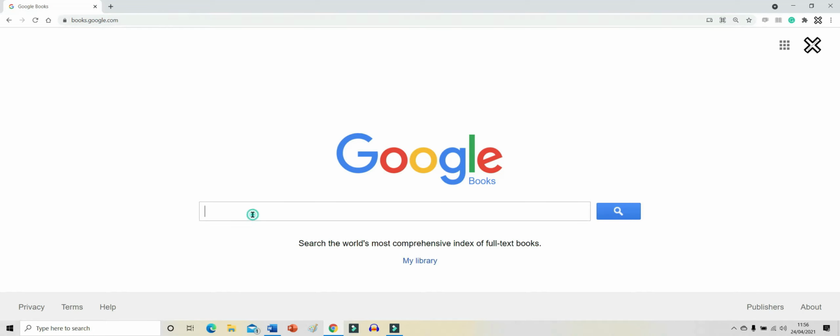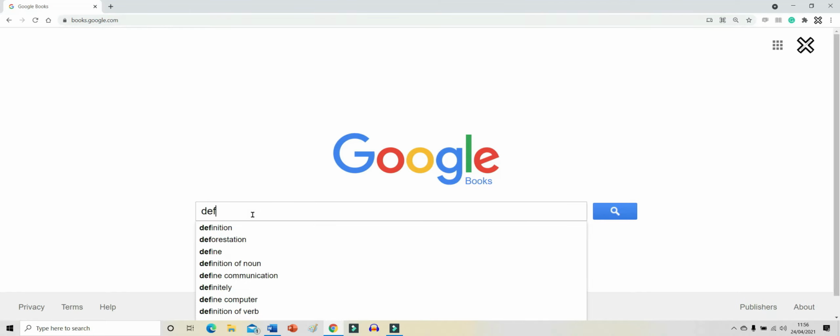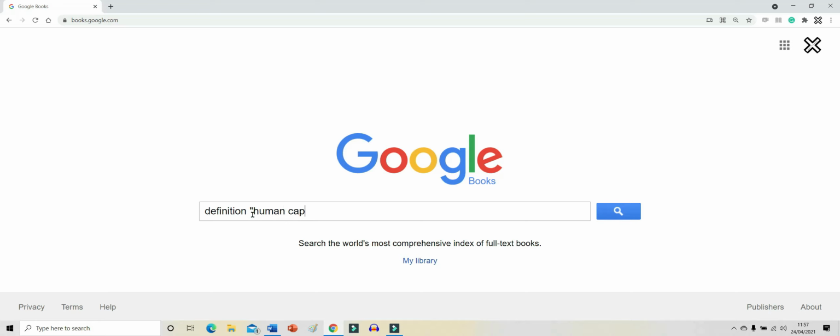Go to Google Books, type definition, and the model or theory that you're looking at. We want to know, what does human capital mean? What is the definition? How is human capital being defined by scholars? And I've put in speech marks here and here just to get a specific search. It makes things much easier when I do it this way.